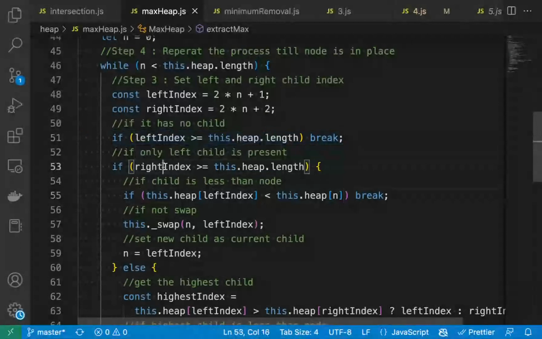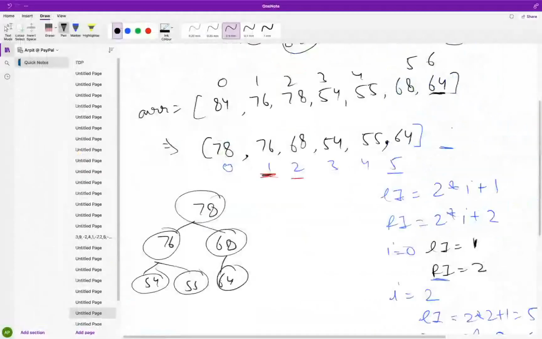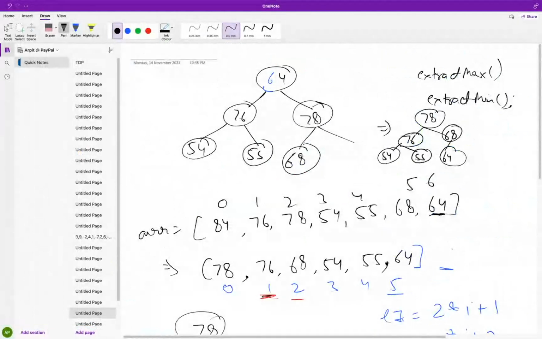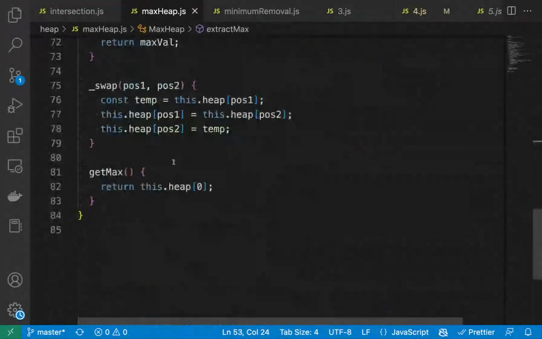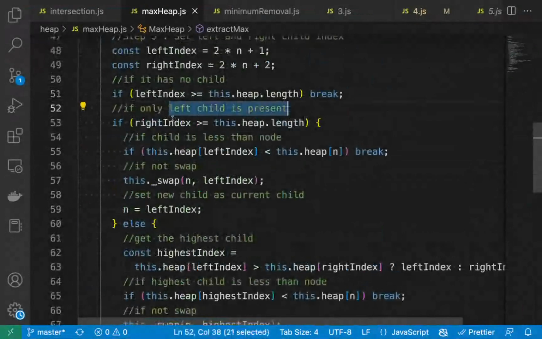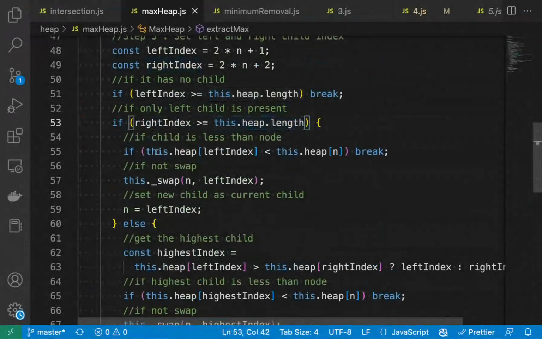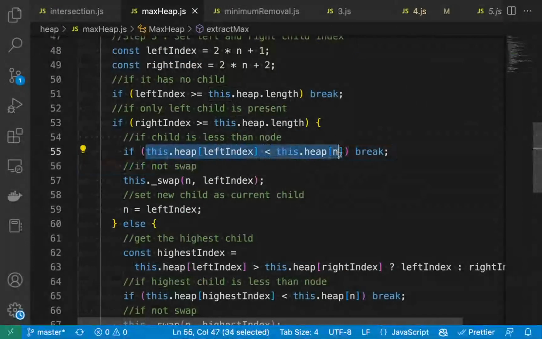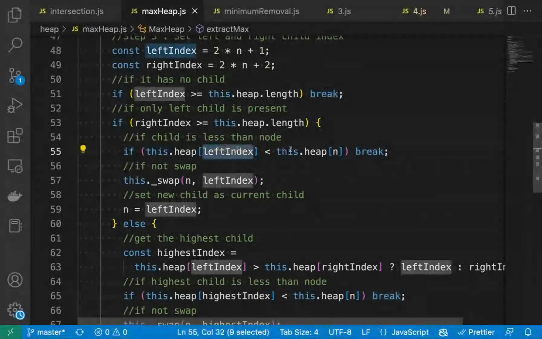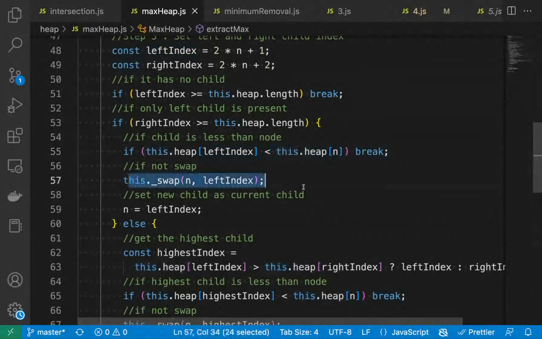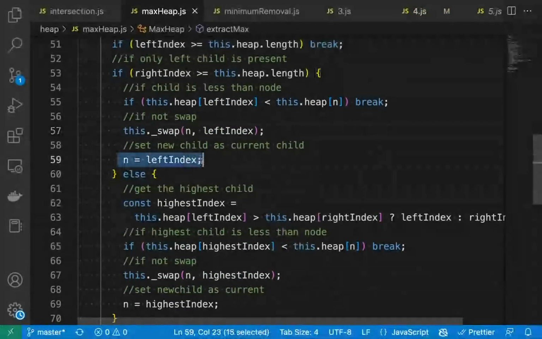Now the next scenario: if only the left child is present. There was one scenario, right? This scenario, 78, 68, because it's a complete binary tree, a left child could be possible here. So if only the left child is present, then we will check if the right index is greater than heap.length. If the left index value is smaller than the current element, then break. If the left value is greater than the current element, then swap it. Then make n equal to left index.